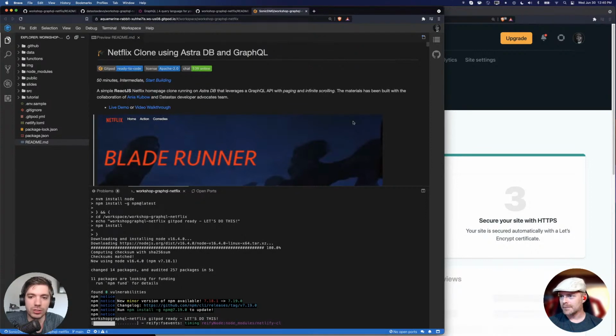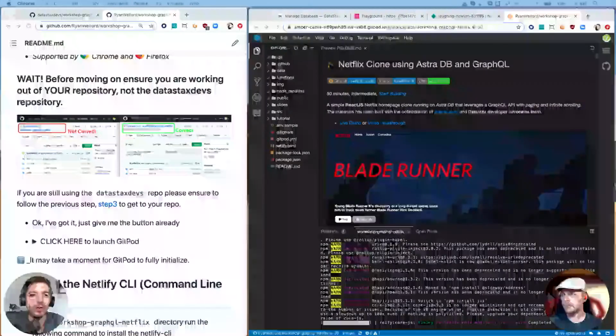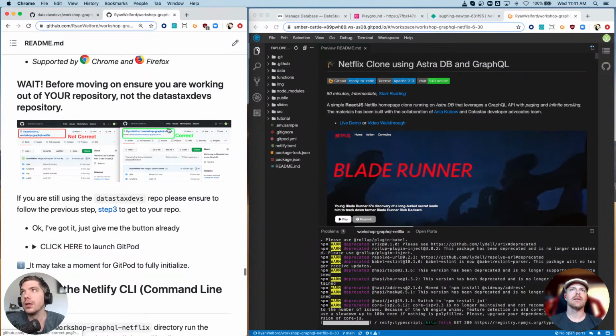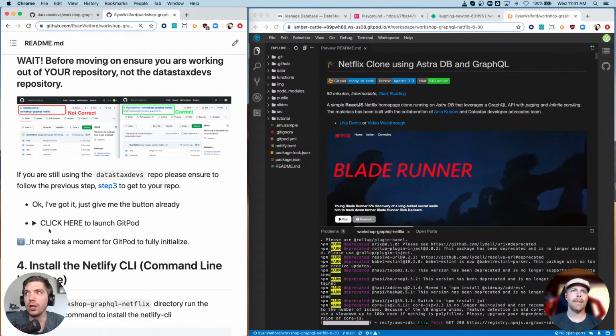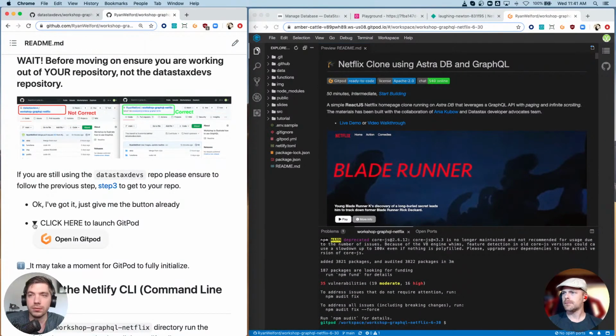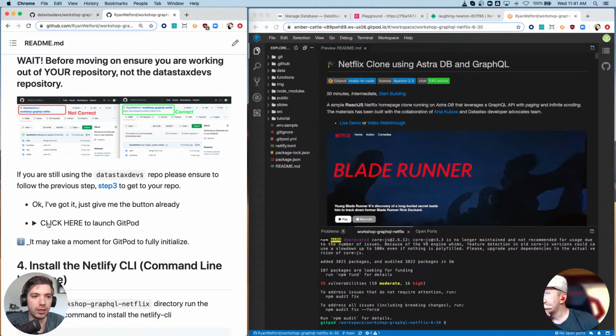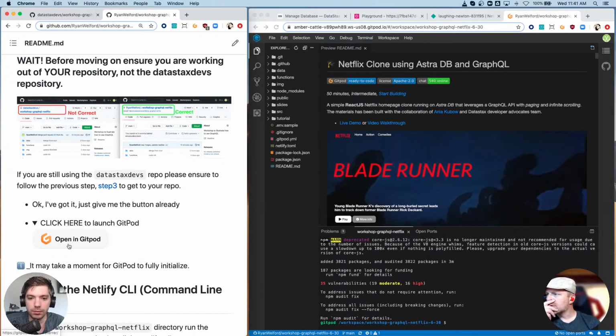Real quick, I'm going to answer a question for William, who's having trouble finding the Gitpod button. So I'm switching over to my screen to show. Under step 3, there's this click here to launch Gitpod. Just drop that down. It's hidden. And we hid it because we wanted to make sure that you were in the right repo. So just drop down the click here, and there's the button.